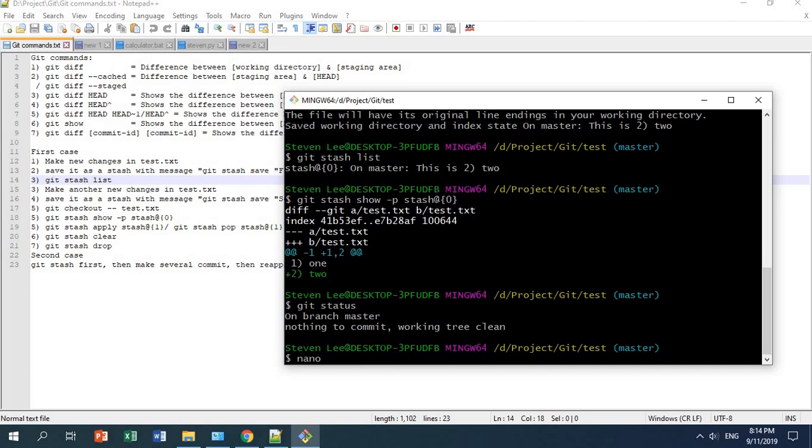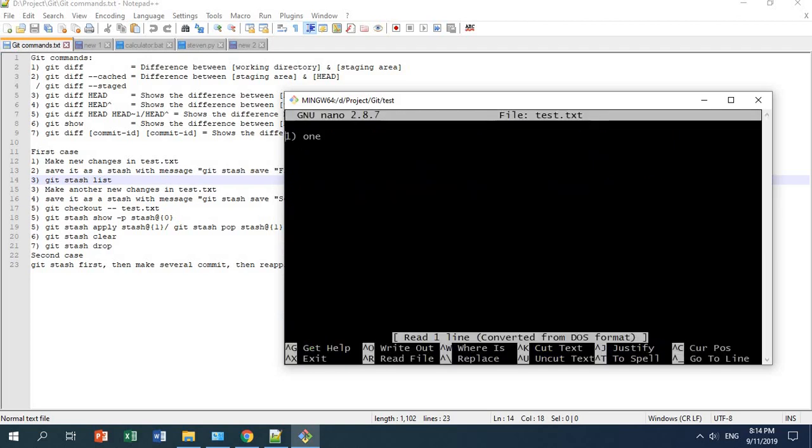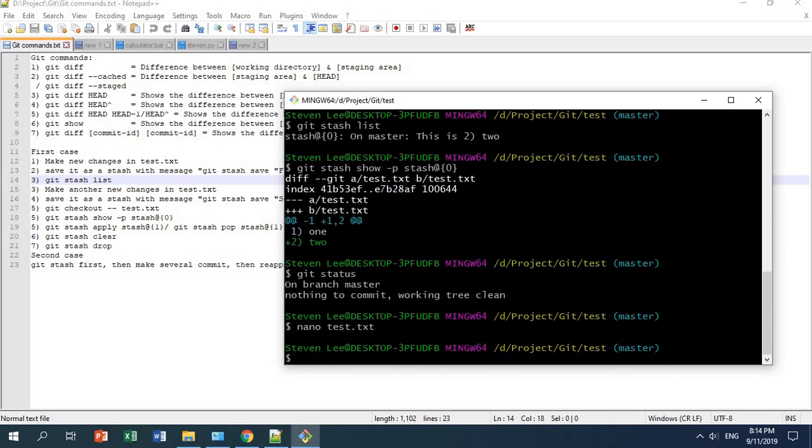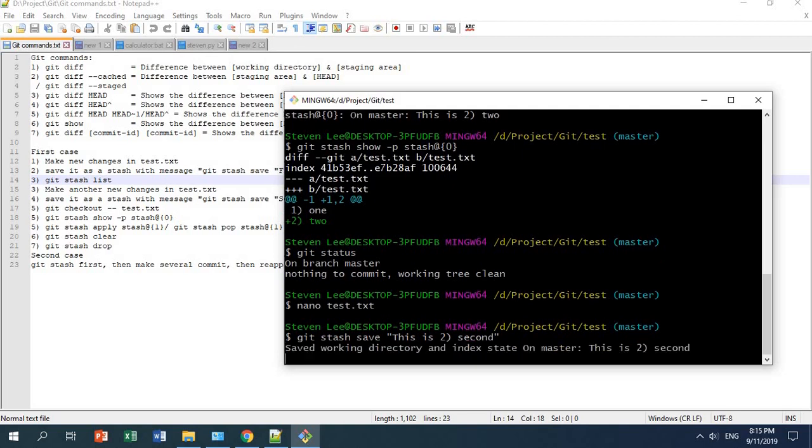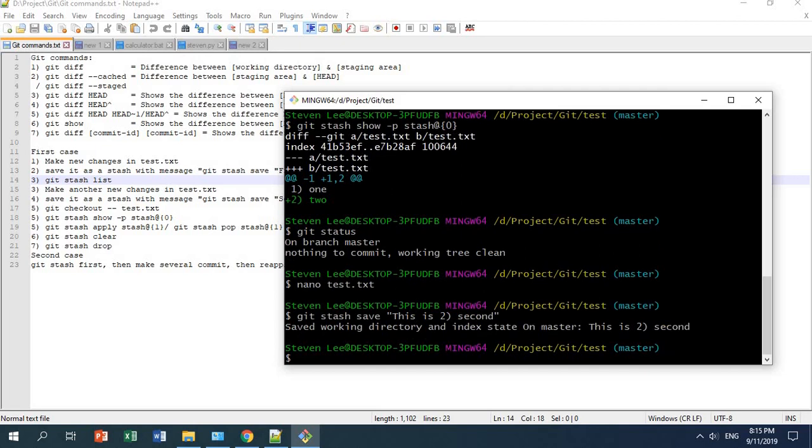I'm going to make another change in the test.txt. In this one I'm going to add something, I call it this is your second solution. I'm going to put it as second instead of 2. Right now I'm going to do a git stash again and save it with the message this is second instead of 2. This is how, when you're working on a project, you can save your changes into the stash, and after you have tried out several solutions, you can come back, see which solution is the best, and then just apply that particular stash on top of your commit.